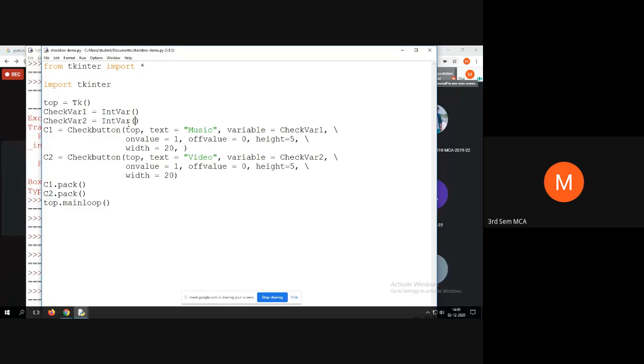Let us see why. Then how to create check button. Give some name of the button, C1. In HTML we call it checkbox only, but in Python we call it as check button. Instead of calling it as checkbox, here we call it as check button. So Checkbutton is the class. Where to create? Top. This is same as window. We used to write window is equal to tk. You can also write window is equal to tk, and here you specify window. So I'm calling it as top.